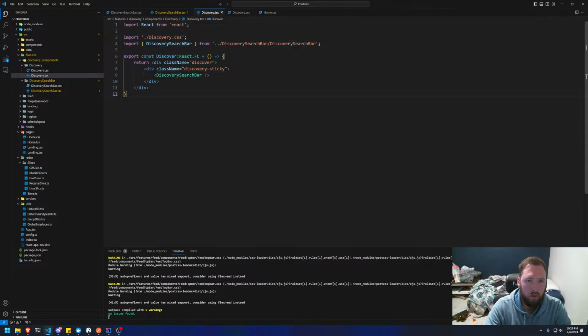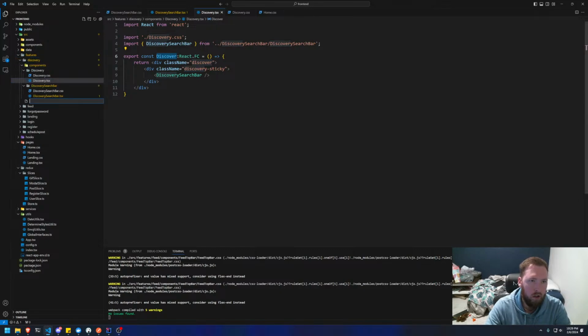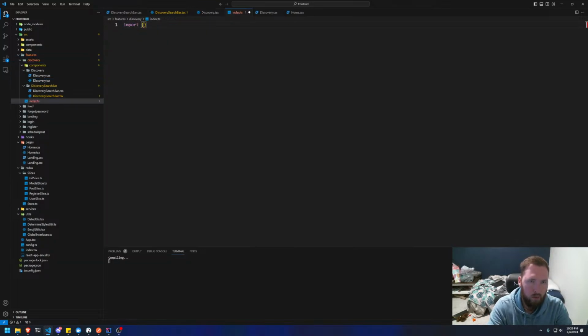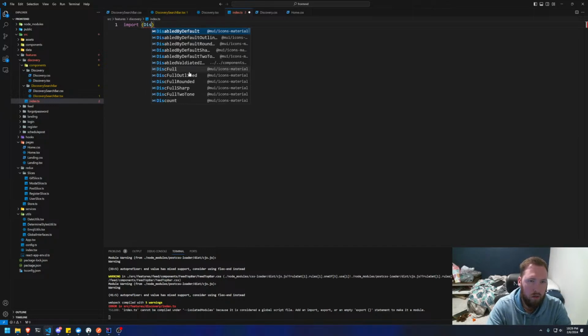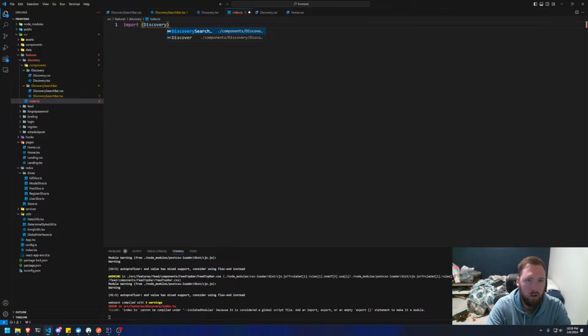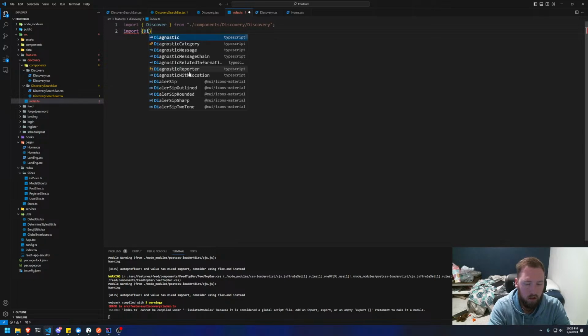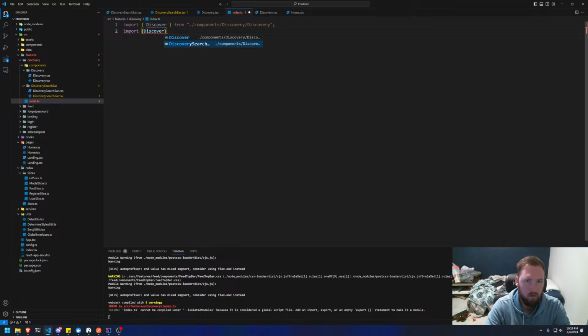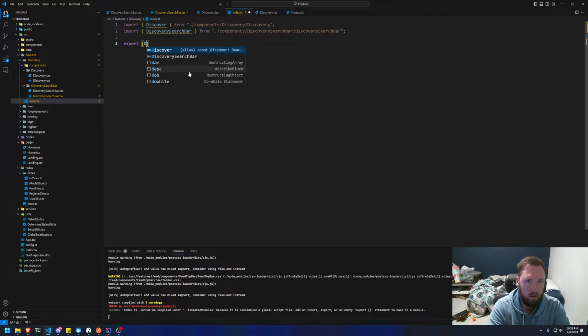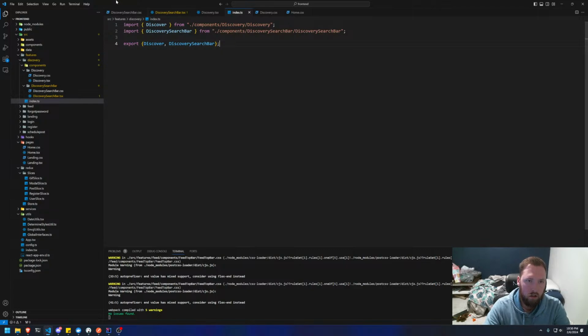So we have a discovery-sticky, we have a discovery, we have a discovery search bar. We should be able to copy this. Actually, we'll go into our discovery, new file, say index.ts. I think we can just do tsx. Let's import our discovery, and we will want to return the discovery search bar as well. So we'll import discovery and import discovery search bar, and export discovery and discovery search bar. Excuse me, we're not going to use the discovery search bar right now, but we will in a little bit.